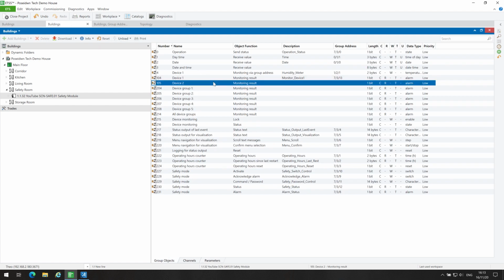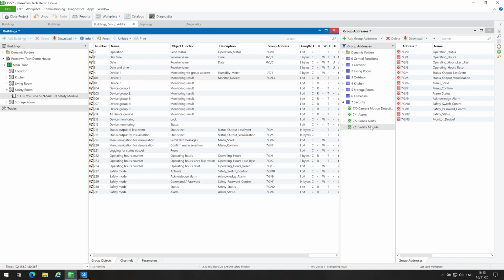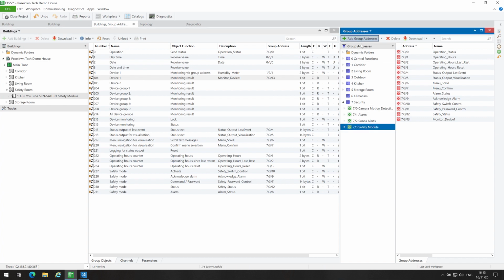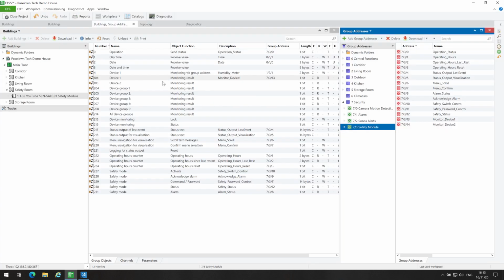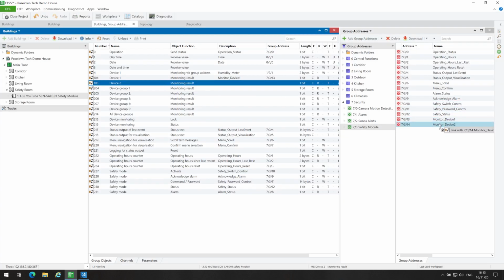Device 2 has only one 1-bit object, 105, for the monitoring result. I will create a group address with the name Monitor Device 2, and I will link it with object 105. Let's test it.